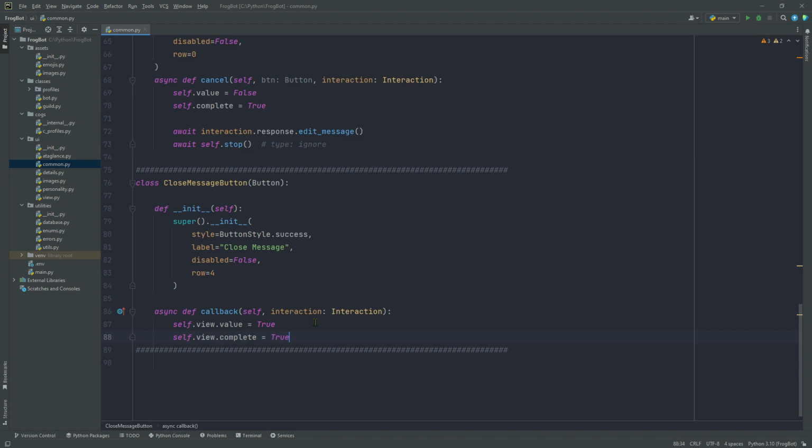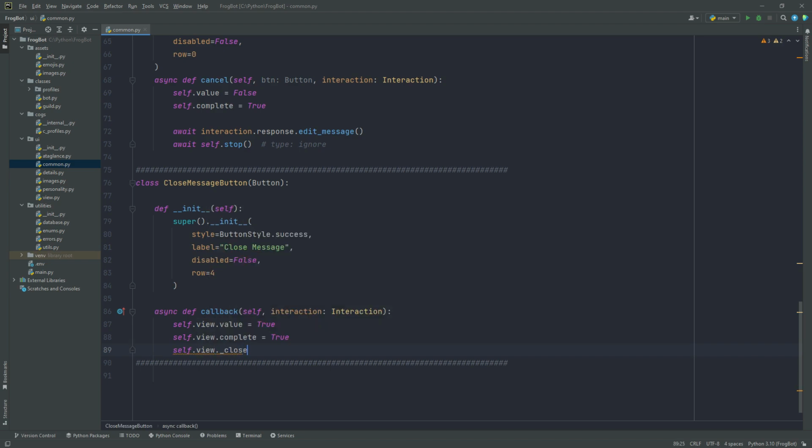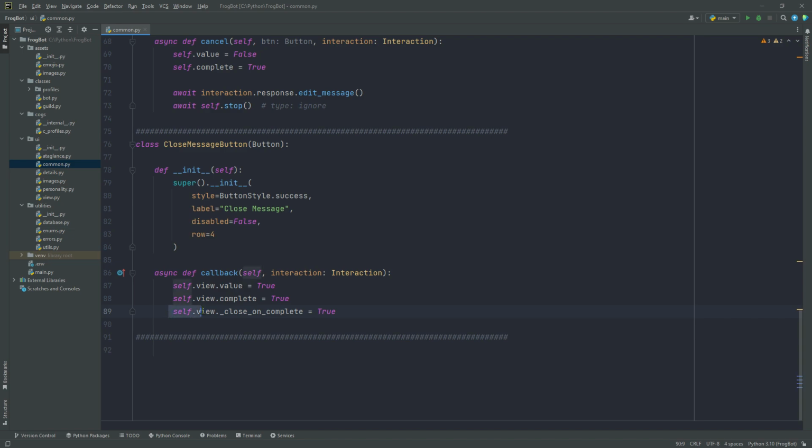Okay, and because this is going to be closing the view, the whole message that we have it attached to, we want to make sure that self.view.close_on_complete is going to be equal to true, no matter what. We may have set that during the view instantiation, but we're double checking it here just to make sure, because the behavior that we're going to take advantage of requires this to be true.